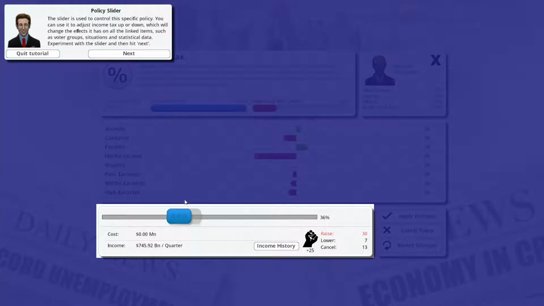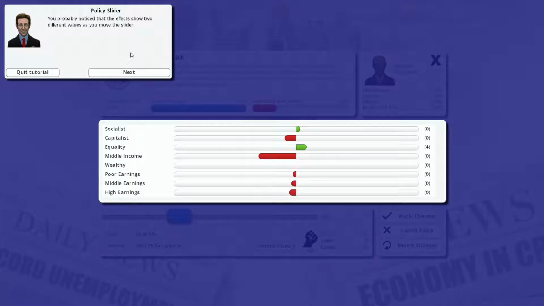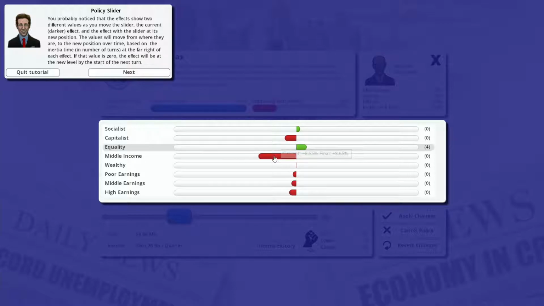So we're not going to touch it for now. It costs no money to implement, apparently, which I think is amusing. Next. So we're not going to move it. We're just going to keep it where it is at 32%. Well, I thought it was at 31 earlier. Oh, well. Probably notice that the effects show two different values as we move the slider. The current darker effect and the effect of the slider at its new position.